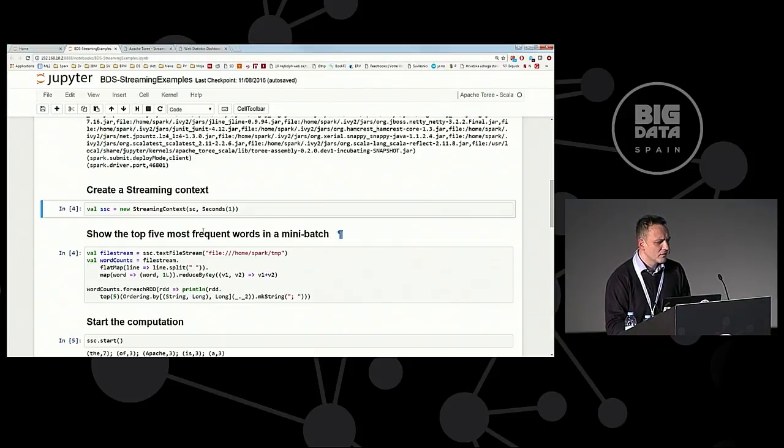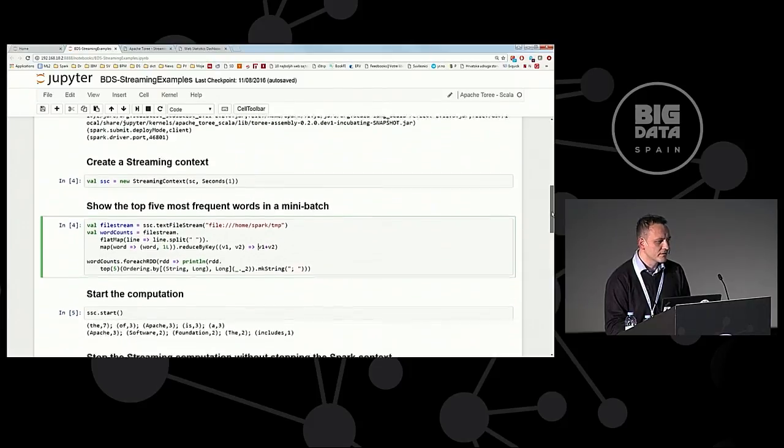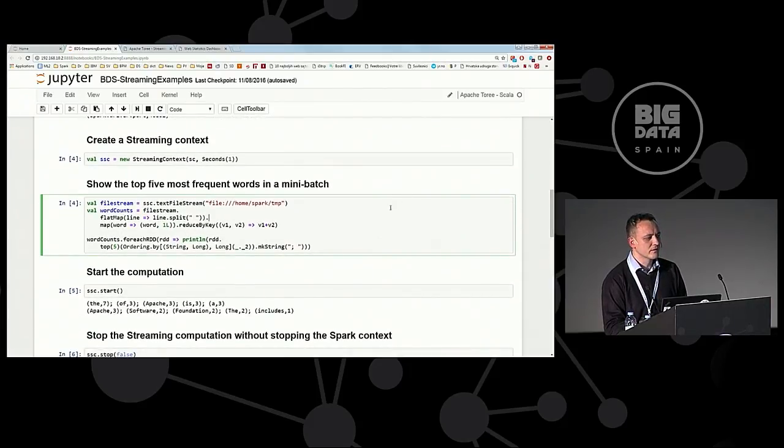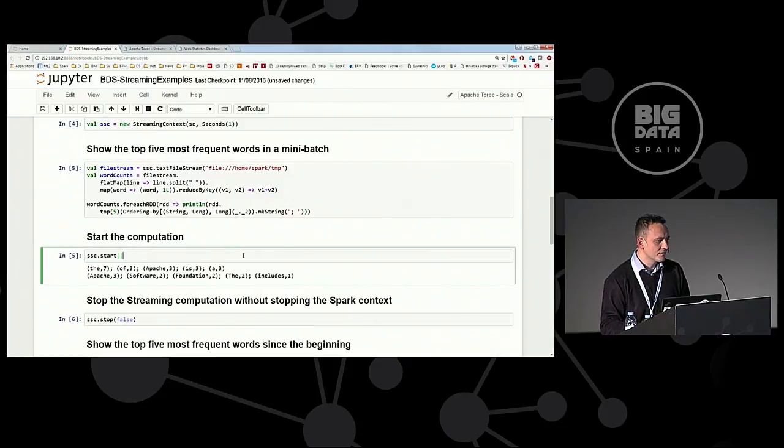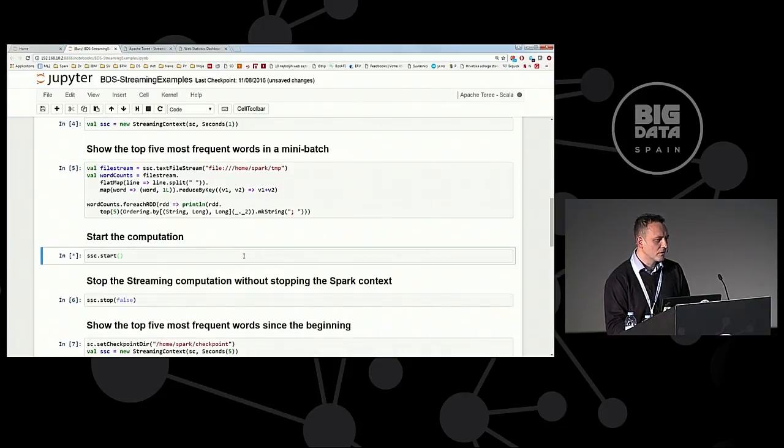Okay, it's done. And the next line is showing the top 5 most frequent words in a mini batch. This is almost the same snippet as you've seen in the previous slides. It just needs to compile, which is kind of slow on my laptop. Okay, it's done. And now I need to start the computation. Okay, so it's running.